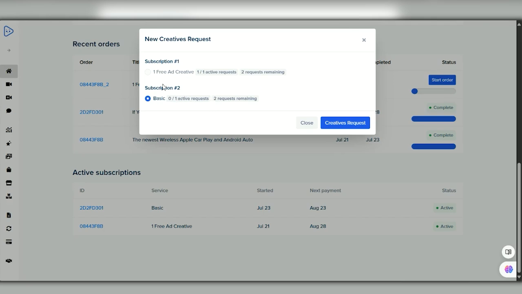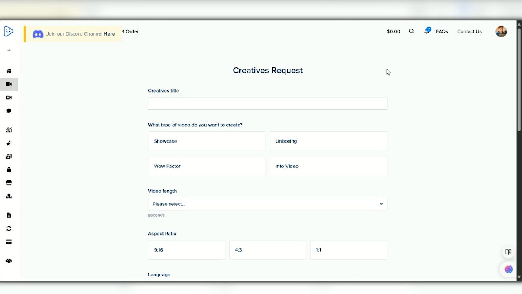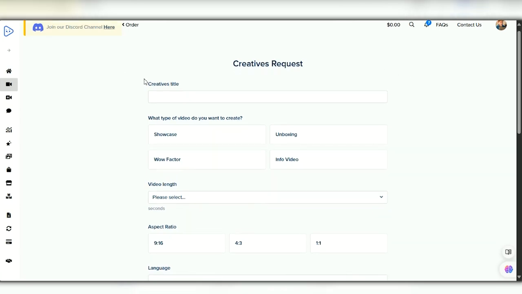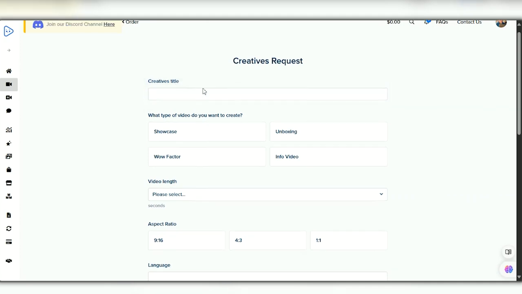So ultimately all you have to do is select the plan that you want to essentially get the request through, and then you click creative request. So once you've clicked on creative request, it's going to take you to this page here. So you're going to have the creative title, in which you can ultimately add a title to your ad.